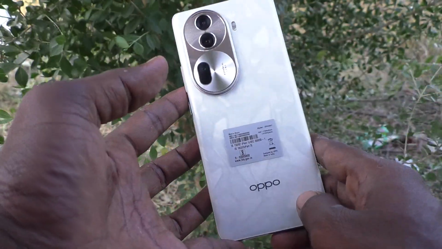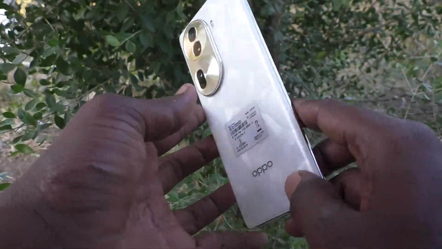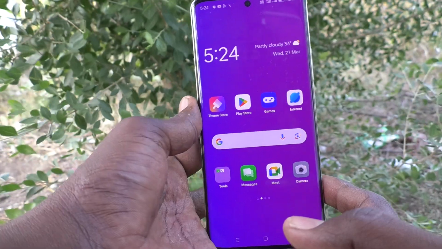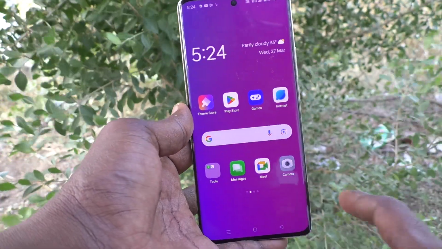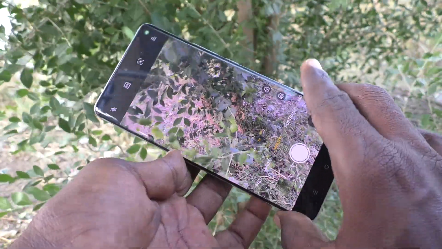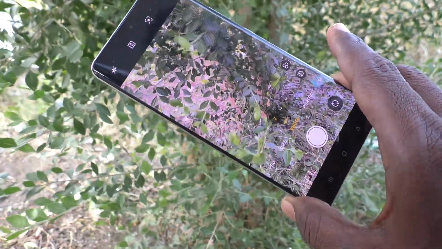Here is Oppo Reno 11 Pro 5G smartphone. In this video, you will learn how to add camera watermark in your phone Oppo Reno 11 Pro 5G. First of all, open camera in your phone and take a picture. I am taking this picture.